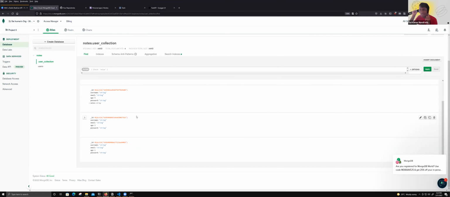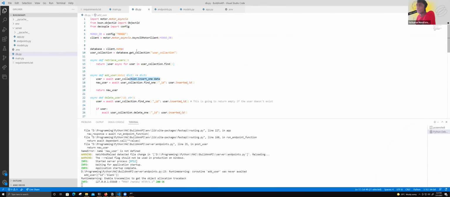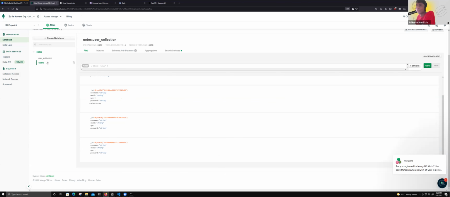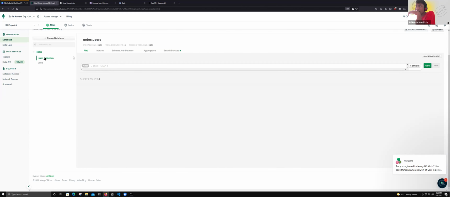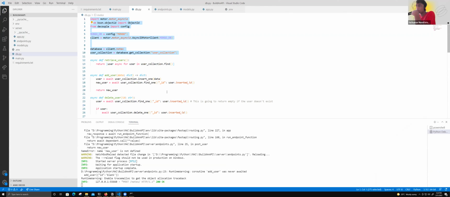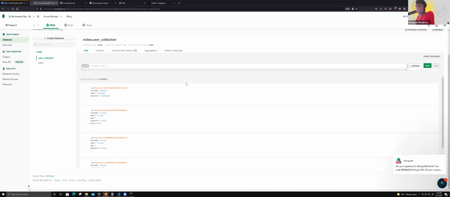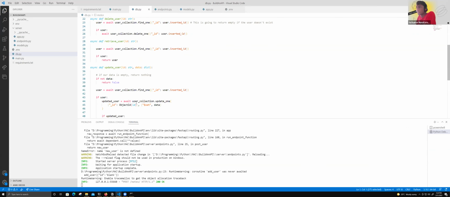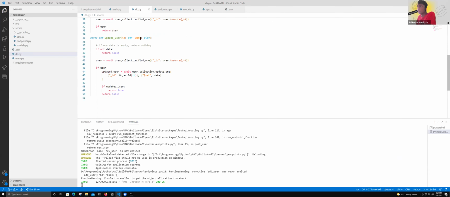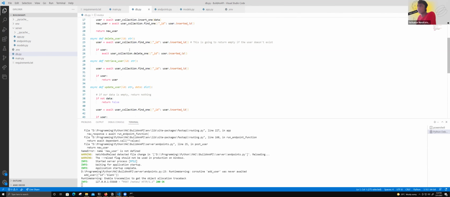Okay. I created a massive mistake here. What's going on here is there is something called user collection, and then we have something called users. I've been looking at user collection for some reason. So all of these things have been added in properly, as you can see here. So it's perfectly fine. I don't know why it was causing that issue before.